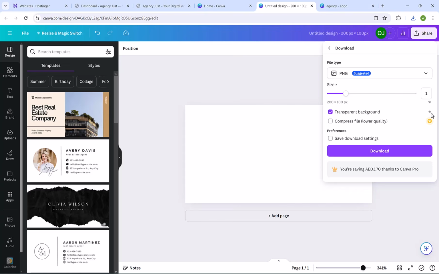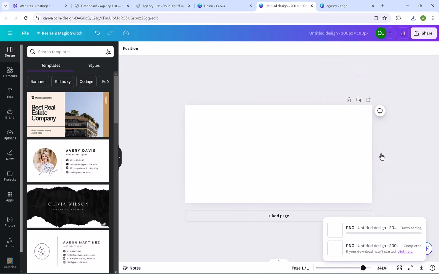This feature is available with the Pro plan, and if you are on the free plan, you can ask a freelancer to do it for you. You can find good freelancers on Fiverr.com. Click on Download, and let's go back to the website.